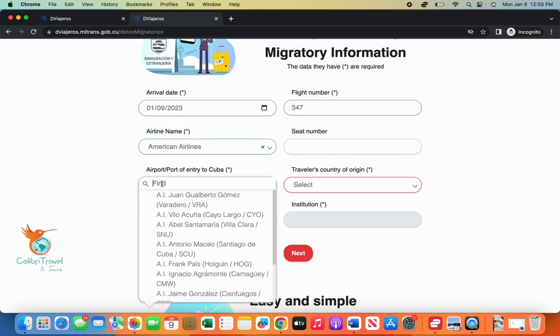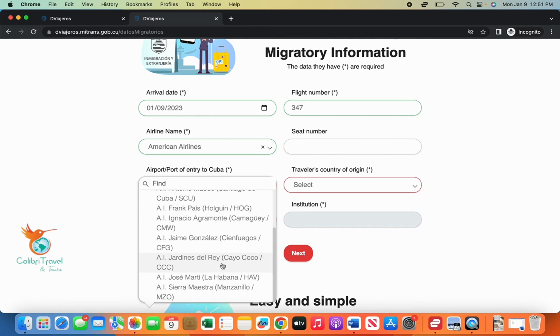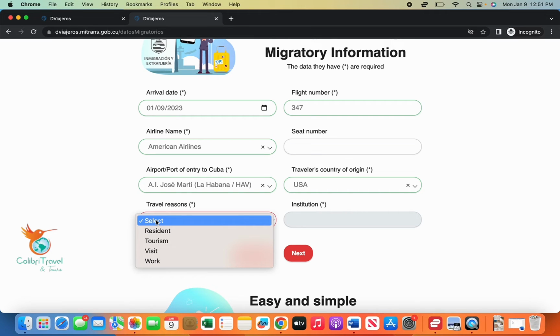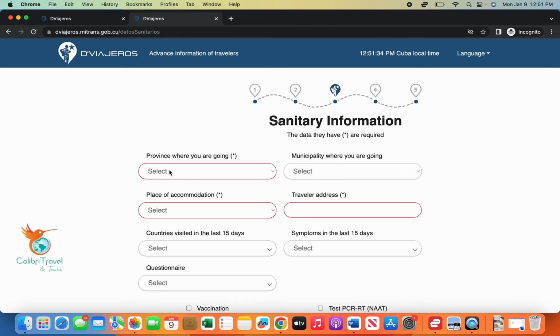Entry airport to Cuba, I will be landing in Havana, so here it's Jose Marti La Habana. My country of origin, I'll be flying from United States, so again USA. Travel reasons. Now you probably entered when you were buying your ticket, if you are American, you enter support for the Cuban people. That was for the American government. So support for the Cuban people is for the American government travel category. Here, this form is for the Cuban government, and here you are a tourist, so you enter tourism. And you click next.